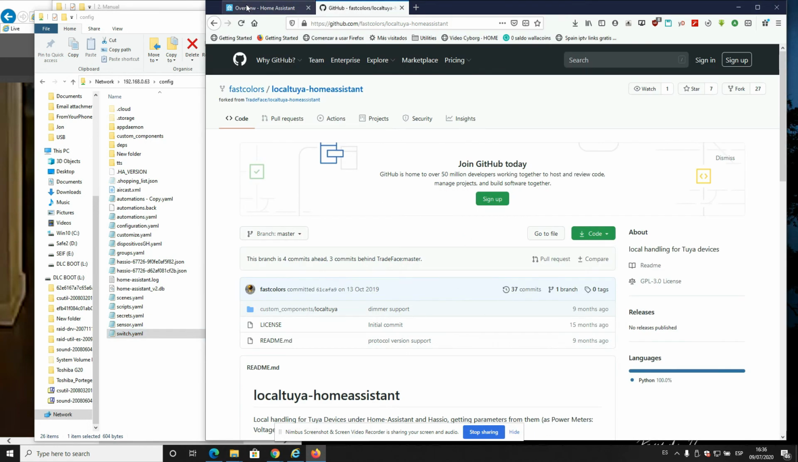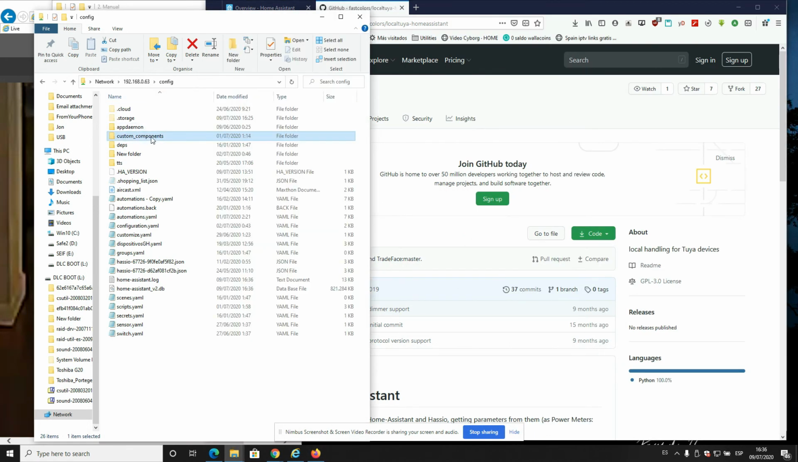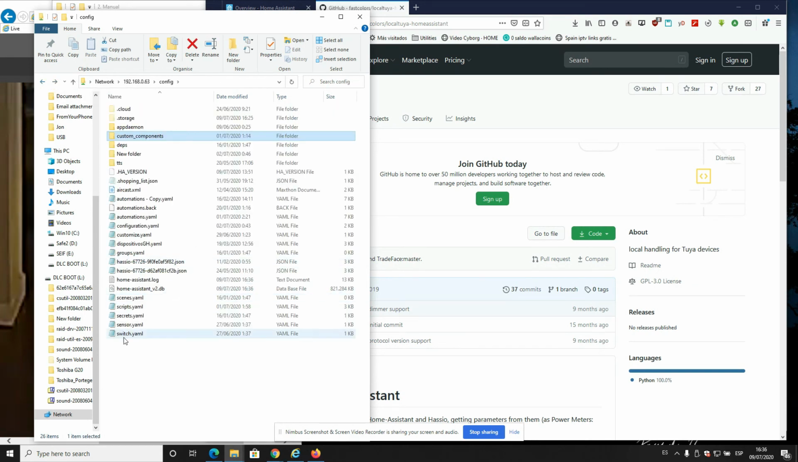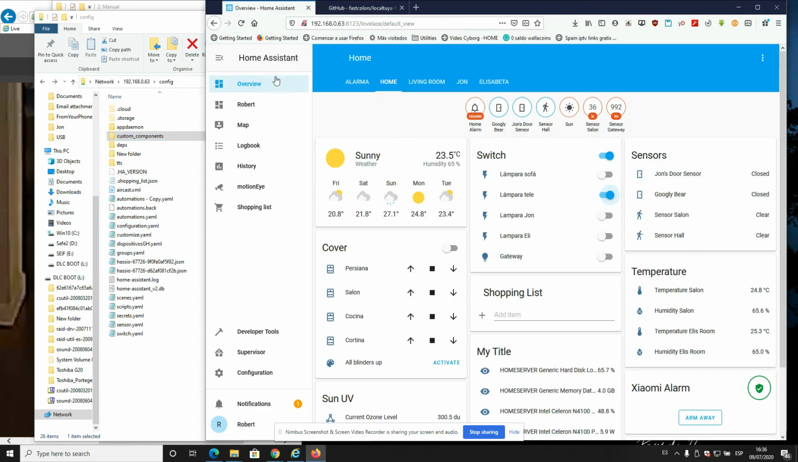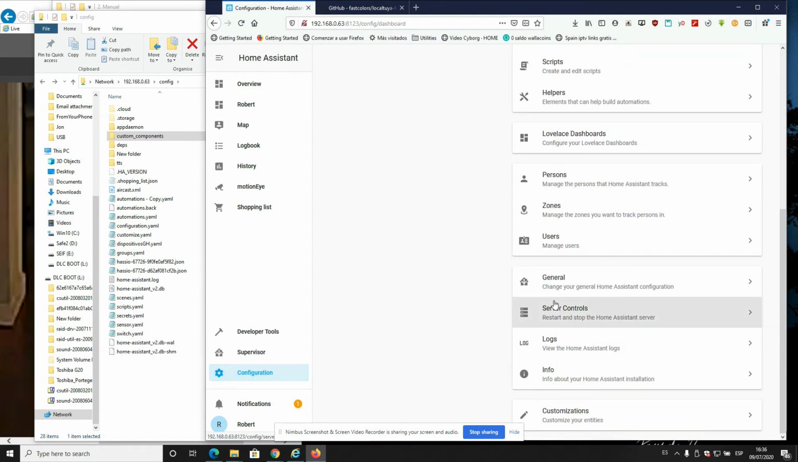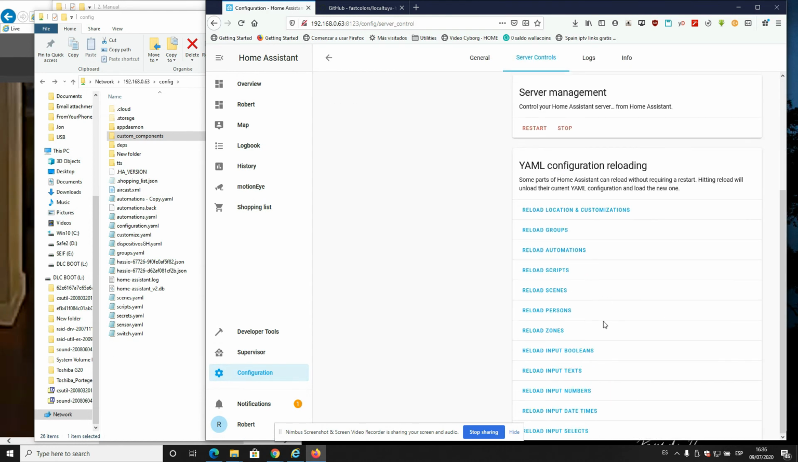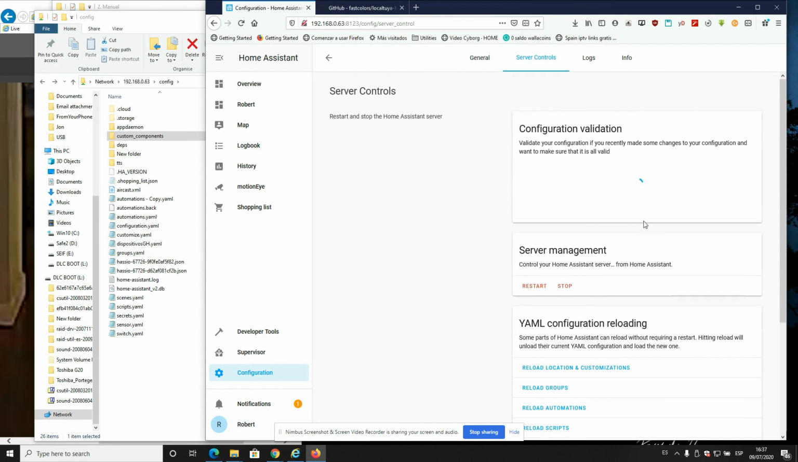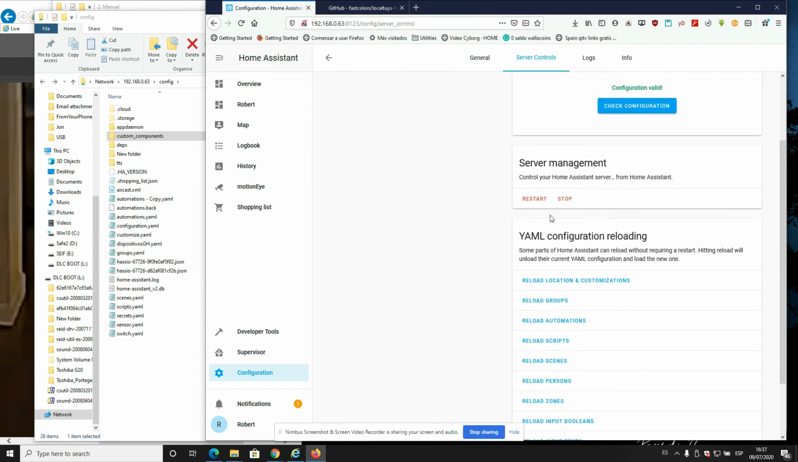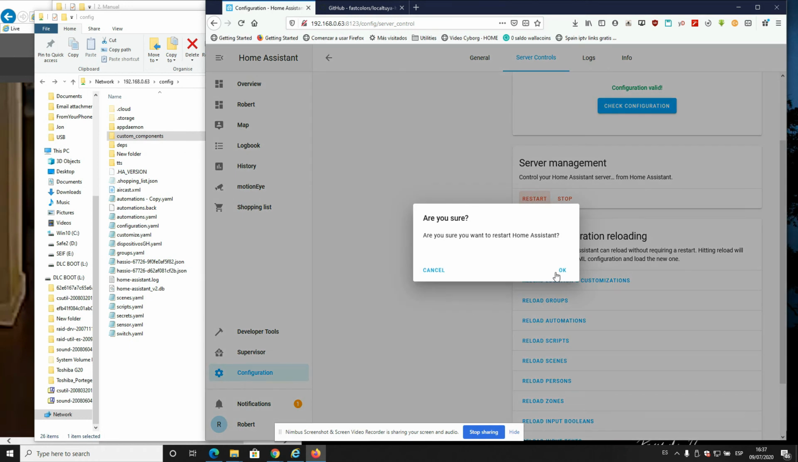Now, after you copied the local Tuya component and changed the information in the configuration file, you need to restart the server. Configurations, server control. You can check to see if you got everything correct before you restart the server, and just restart the server.